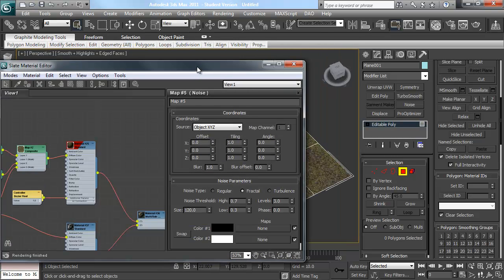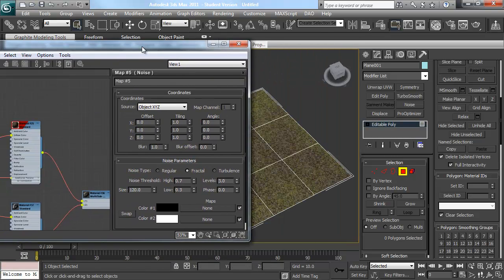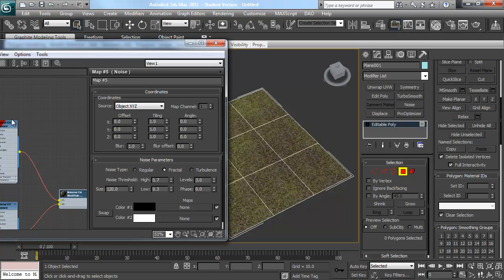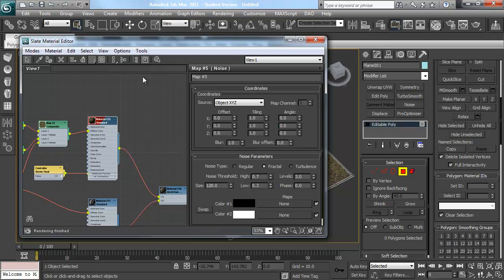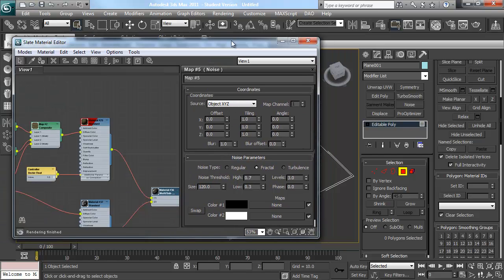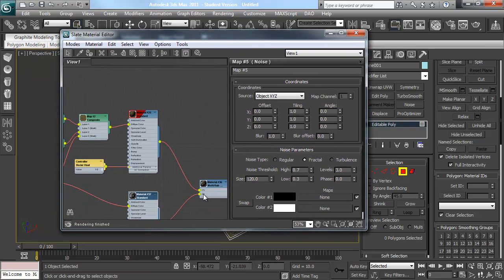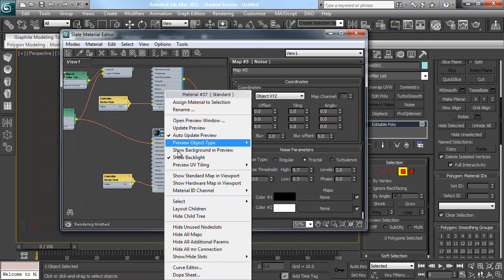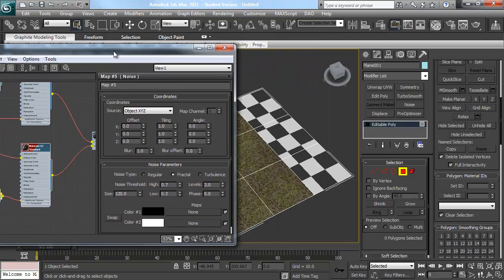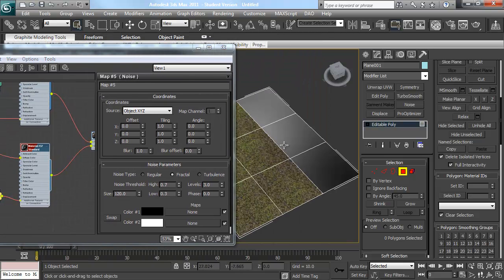Oh, of course, me being silly here, I haven't actually assigned the multi-sub-object. Currently I've only assigned the material, material 25, to the object. I'm now going to right click and assign the multi-sub-object to the object. And right now this is showing up as grey because I haven't told this material to show in hardware. And with a bit of luck, there we go.